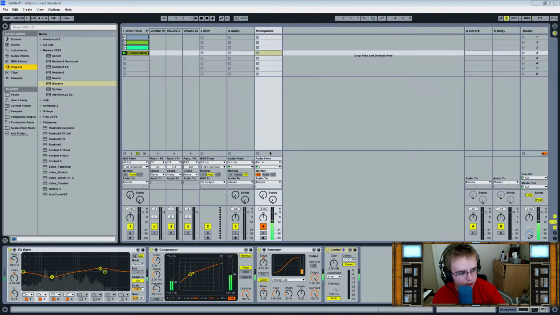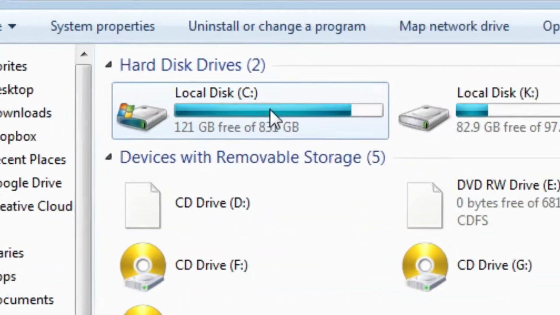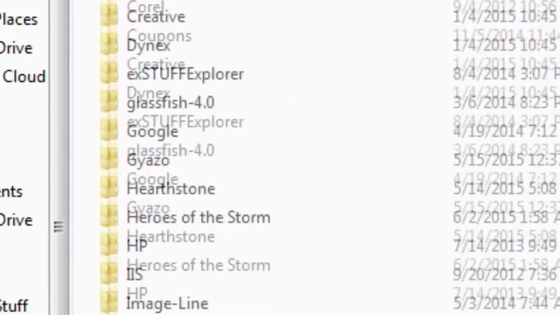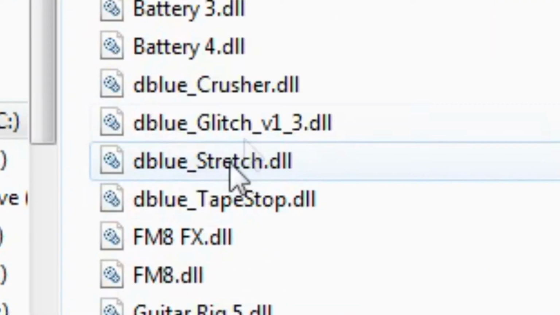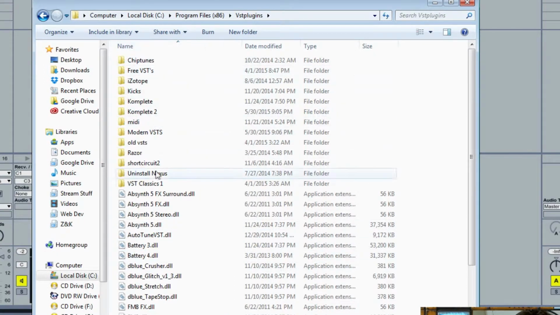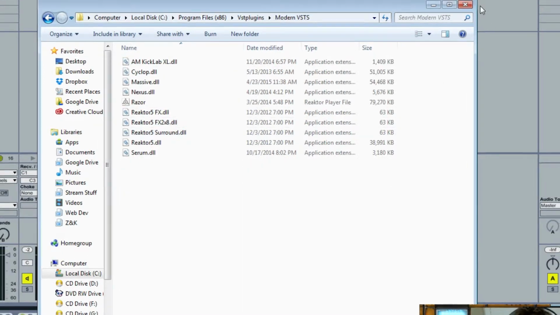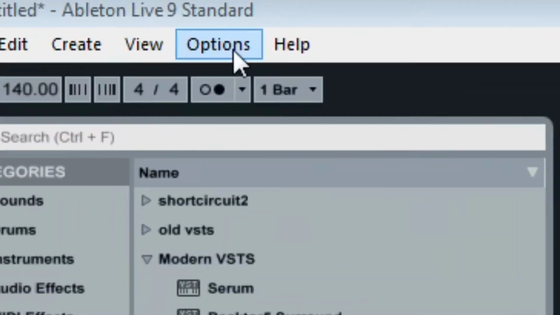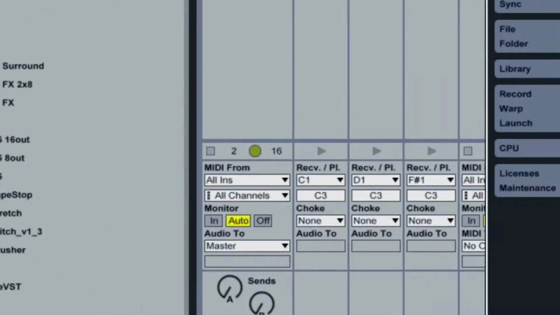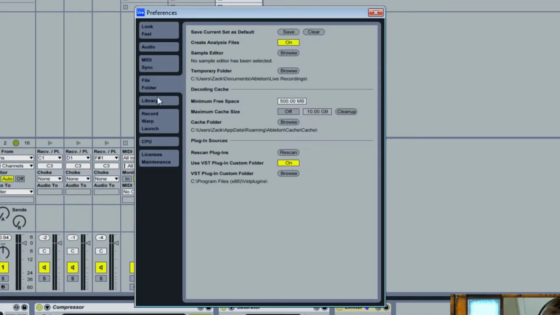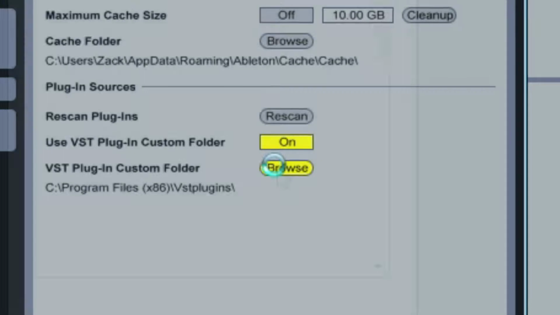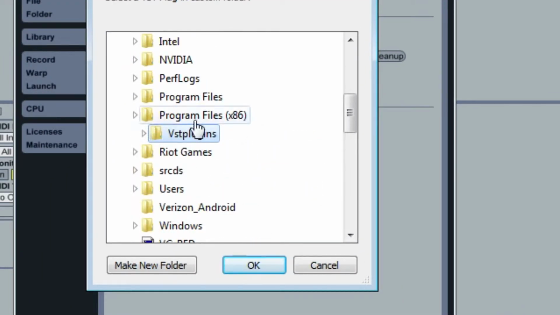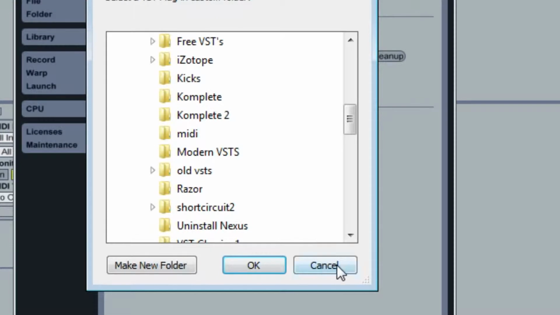But just to show you, I'm going to open up my computer. Local disk C, program files. I have a folder called VST plugins, and in here I have all of my plugins. Then, in order to find them, you go into Preferences, your File folder, and you can see VST plugin custom folder. It's C program files 86-bit VST plugins. Whenever I press Browse, you can see that's the folder I just had open.